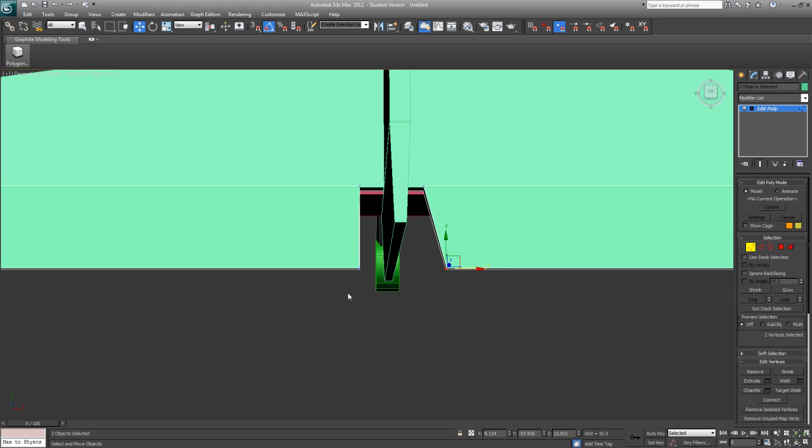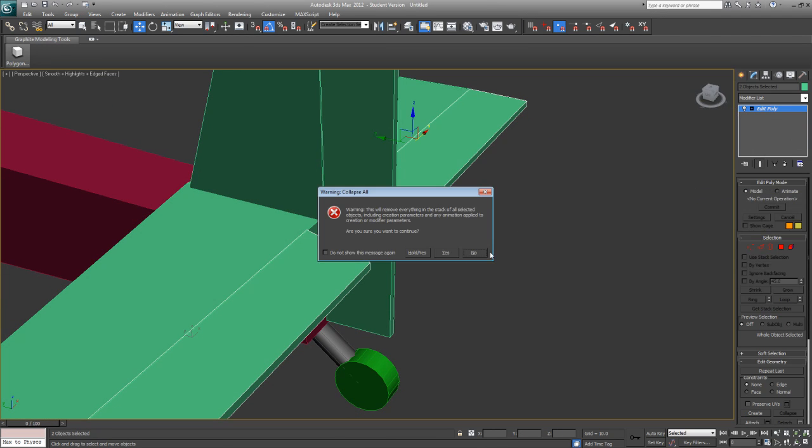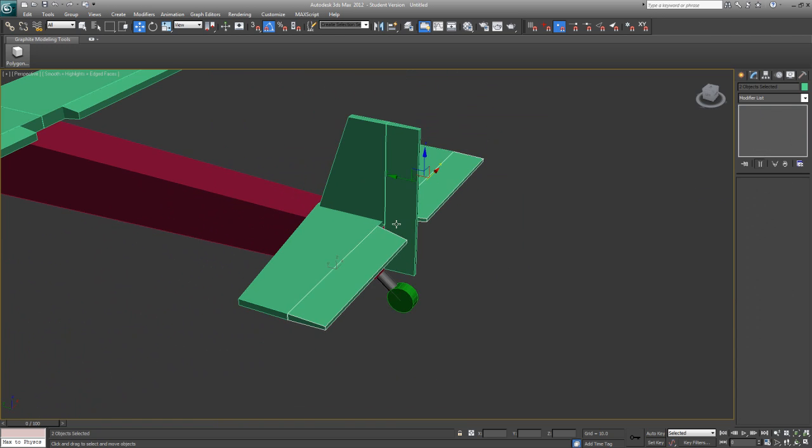1.719. See if I get that to work somehow. 1.719. Something close. 1.8. I lost it. Control Z, get that back. Let's get it. I want to get it fairly close at least. Close enough. Alright, now we're going to want to collapse that back down.